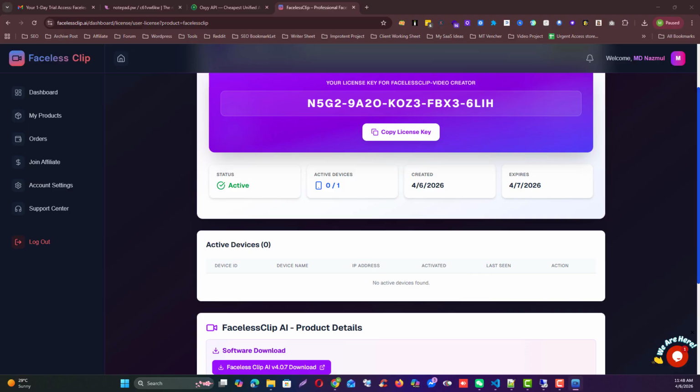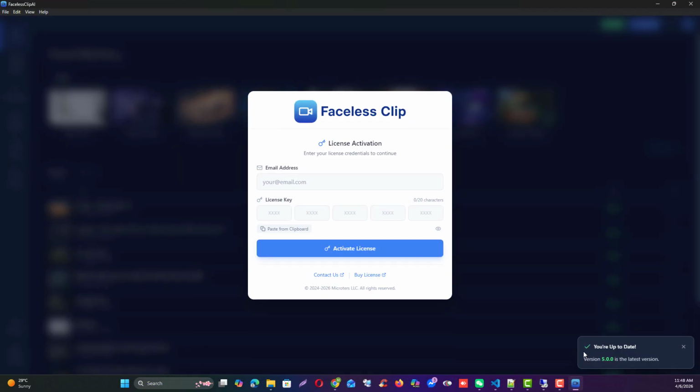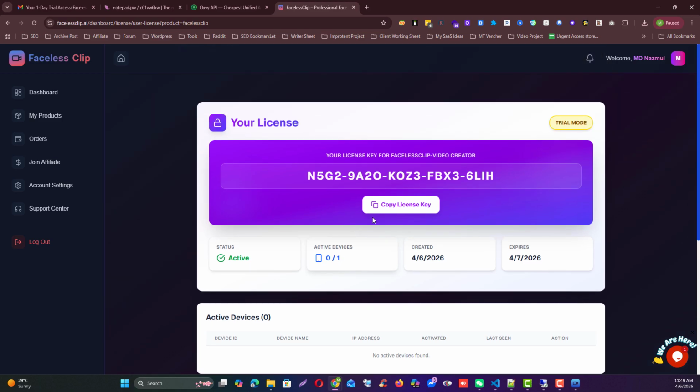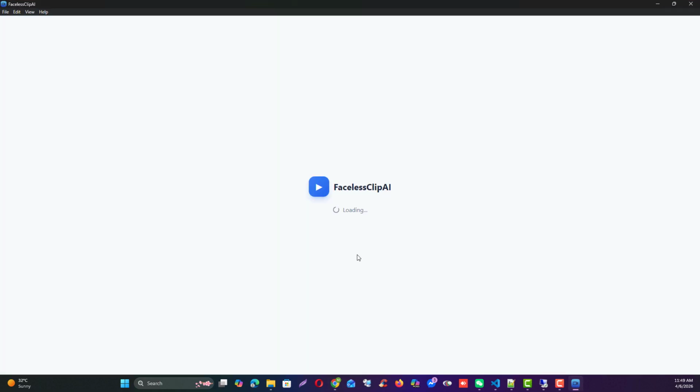Here it is, it's on my screen. So now you'll see there are no updates, it's up to date. I will provide the email. I'll enter the email and then the license key. So what's my license key? I clicked paste.